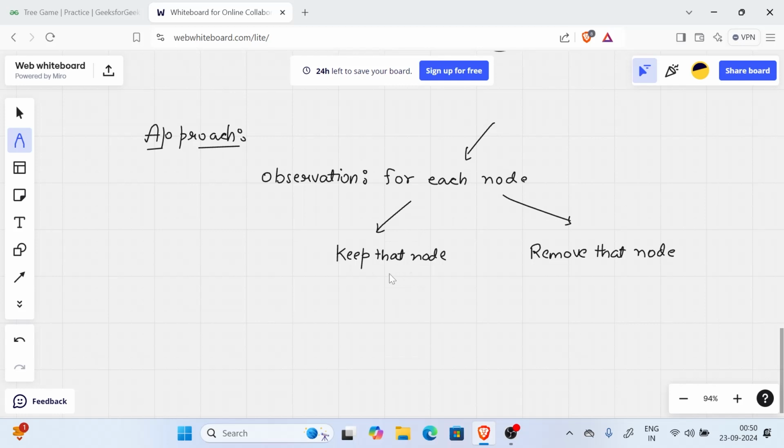So what is the first possibility? The first possibility is that I can keep that node in my tree. And what is the second possibility? The second possibility is that I can remove that node from my tree, right? So these are the two possibilities that I can consider.